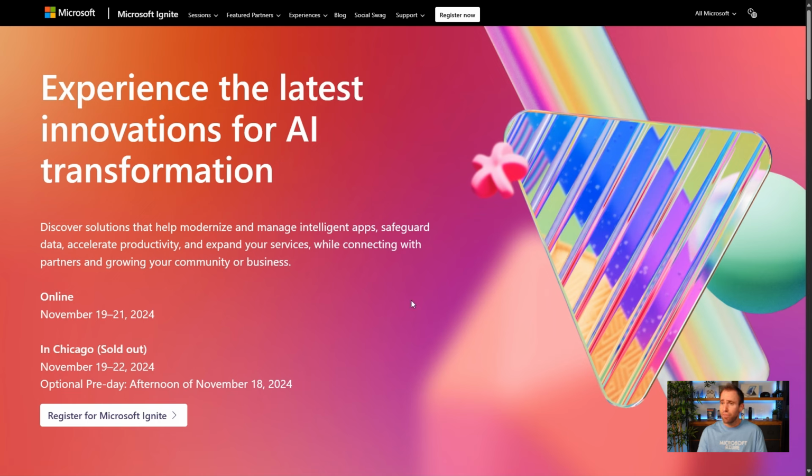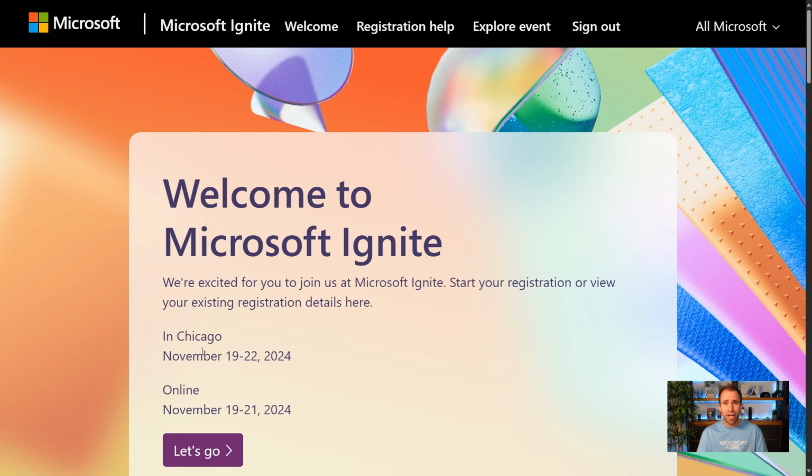If you go to the Microsoft Ignite page, which is basically ignite.microsoft.com, you can see that the in-person event in Chicago is already sold out, but there are still pre-day passes available. For updating your registration, even if you're already registered, you hit the Register for Microsoft Ignite button. This will take you to the register page where you can manage your pass and your booking for the event. After hitting the next button, it will ask you to sign in if you haven't done that already. I already signed in, that's why there's no sign in question now.